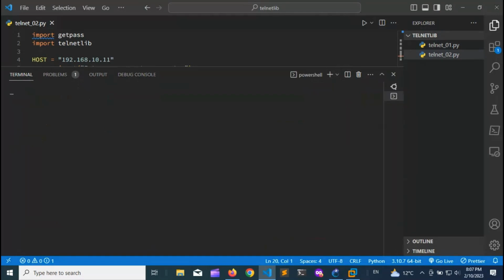Now I open the PowerShell terminal. From the PowerShell terminal, I telnet to the Cisco router to check if we can connect to the device. Enter username. Enter password. If you look at the hostname, the problem is here. This looks strange, so we need to remove this error from the script.